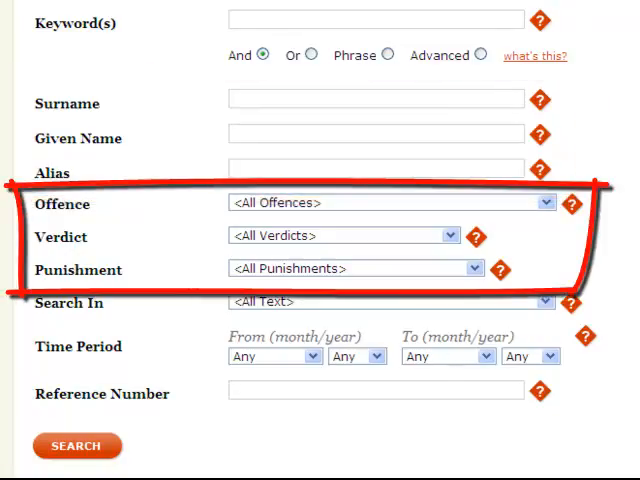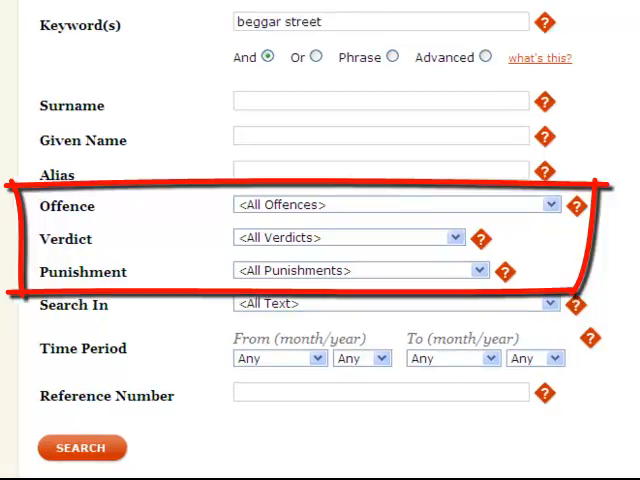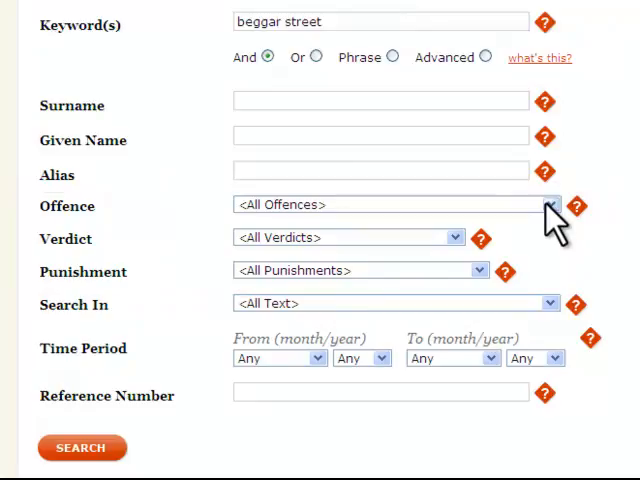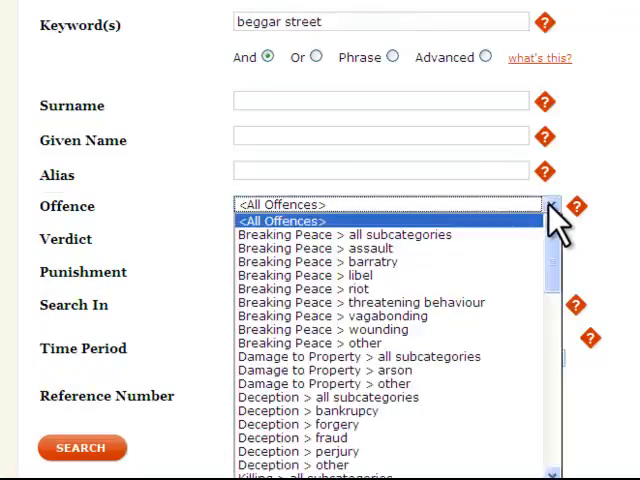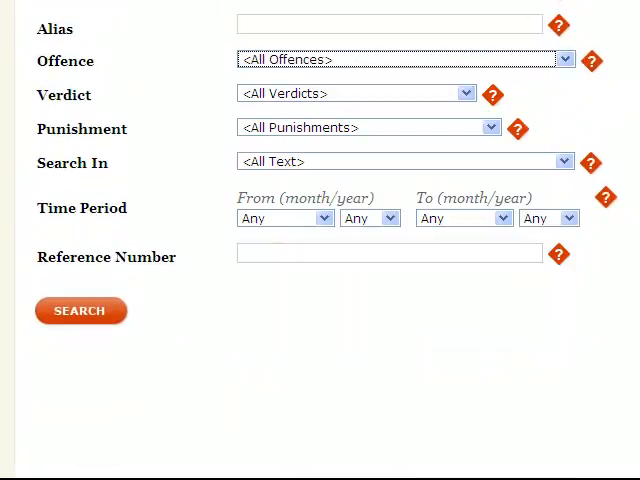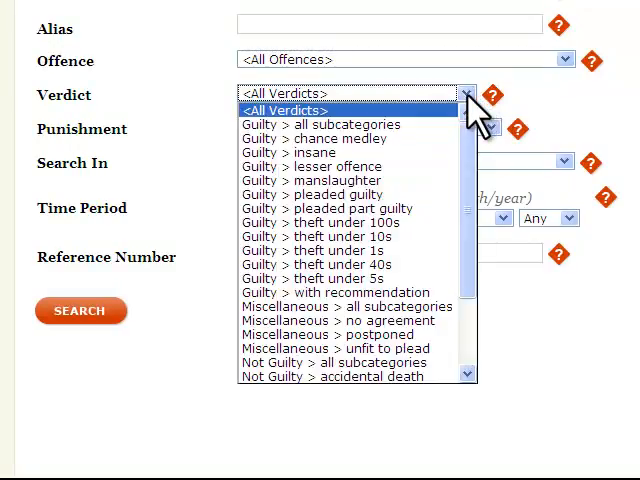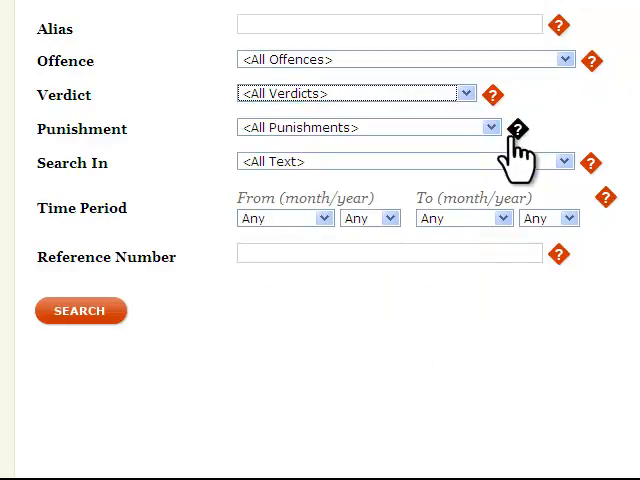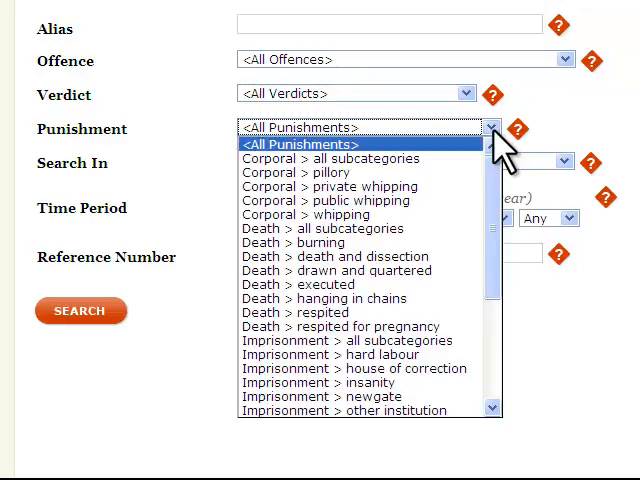The next 3 boxes address a different type of index and locate elements of the text that have been labeled with standardized descriptions by modern historians. The pull-down menus for offense, verdict, and punishment list the standardized categories that have been applied to each of the 197,000 trials in the Proceedings. By selecting Killing, Murder from the pull-down menu, you can locate all 2,650 instances of murder in the Proceedings. It's important to remember, however, that these categories reflect a modern interpretation of the trials. Some instances of murder, for instance, might have just as plausibly been included under manslaughter or infanticide.